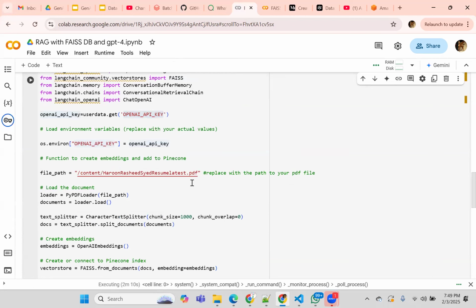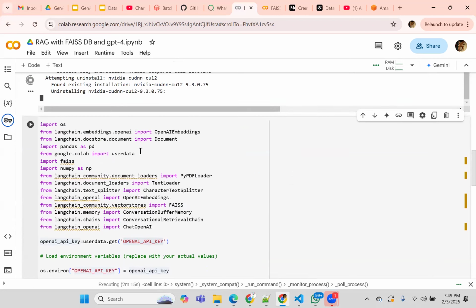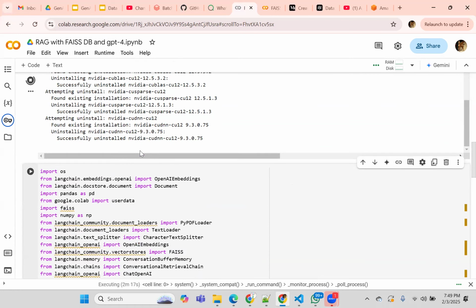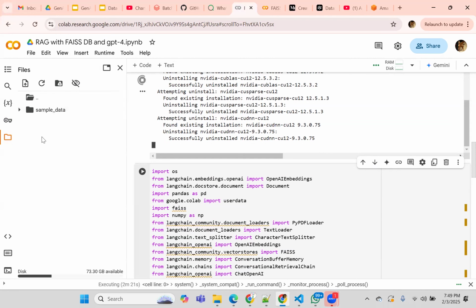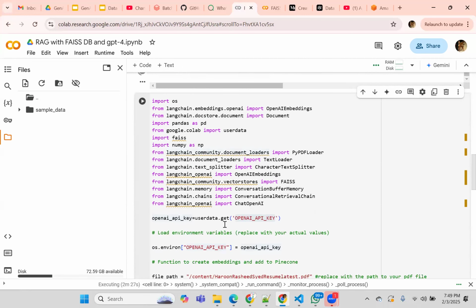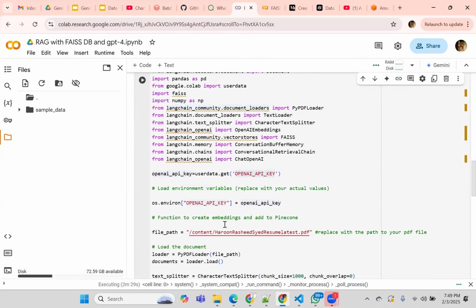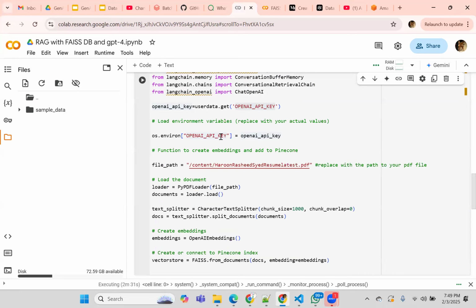And then I have to upload the file. So this is the file path. If I run it, it will say that the file is not found, because normally once the session is ended, it will remove all the files that you have uploaded. So once this is done, we will upload that. Okay, so we are setting the OpenAI API key.